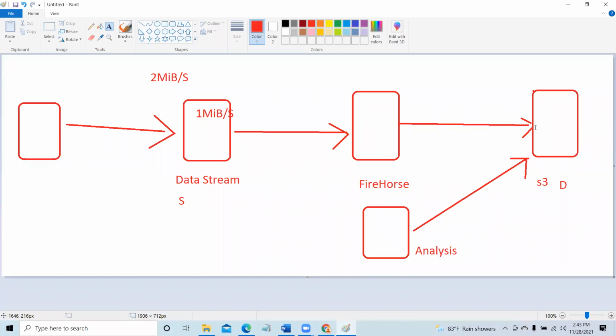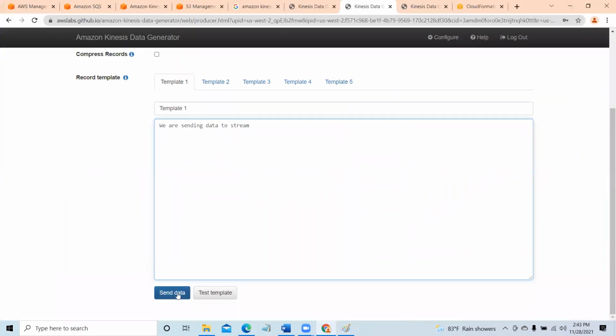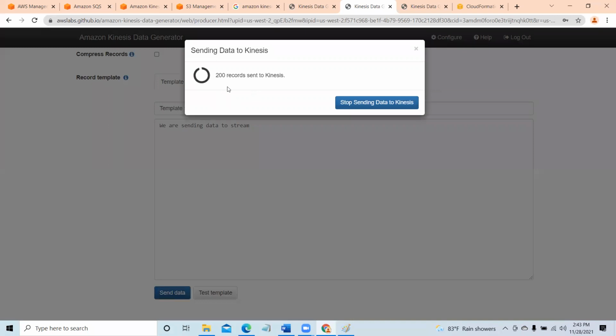Firehose is going to deliver the data to S3. All these components are already configured. We just need to send the data to the data stream. That's all. Let me send the data. See, the data started: 100, 200, 300, 400, 500, 600, 700. Now the streaming started. So now I'm going to stop this one.